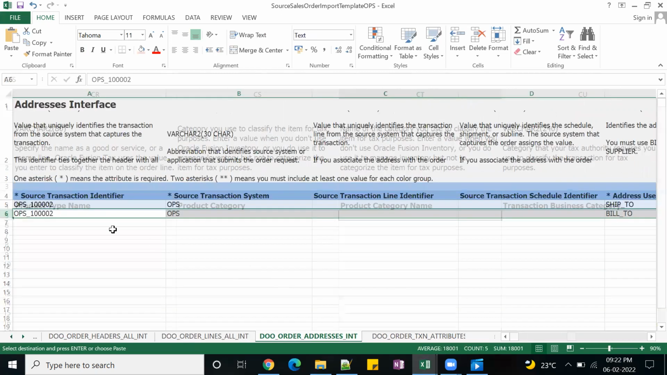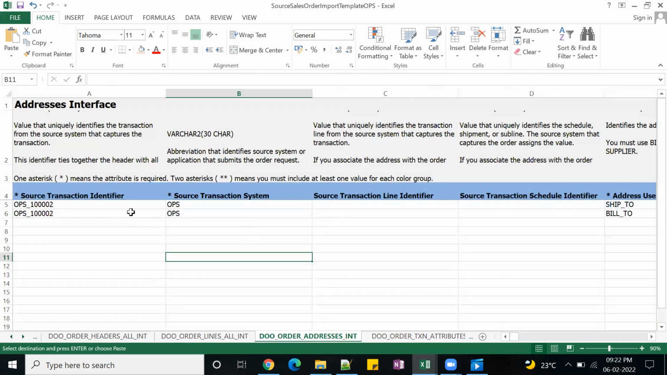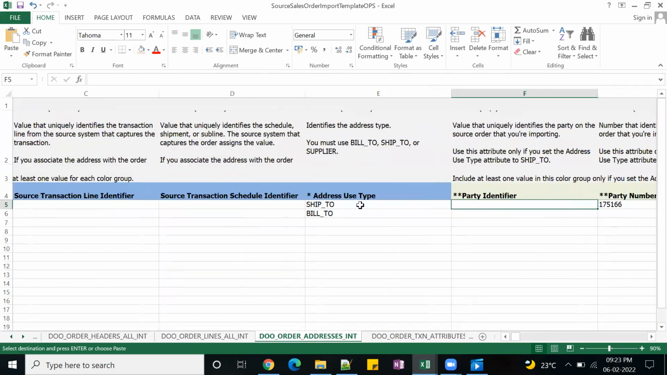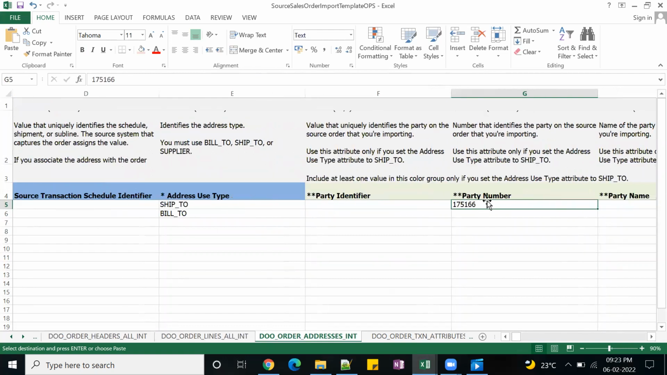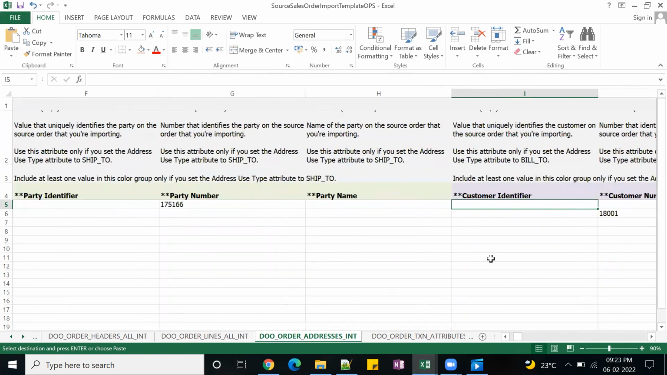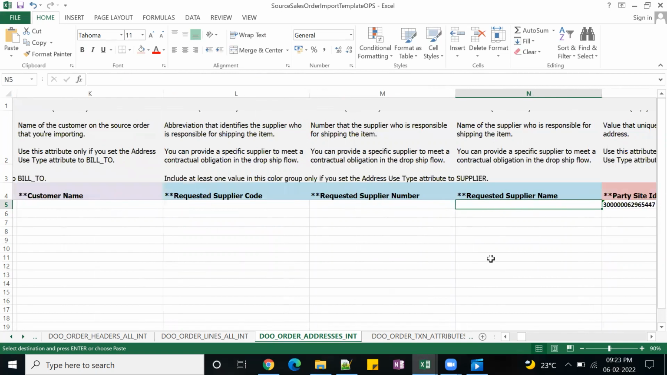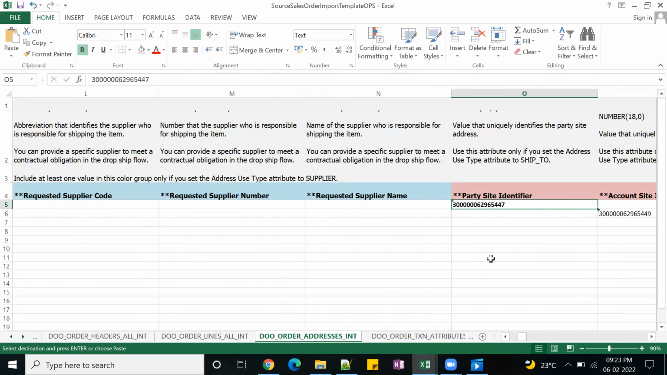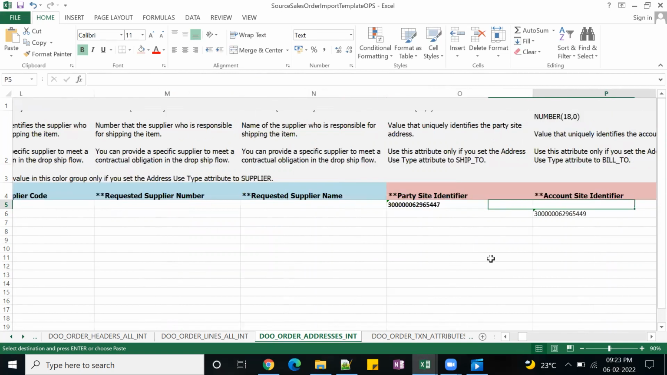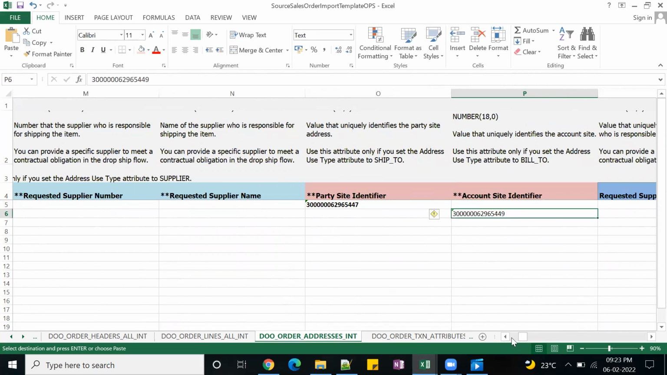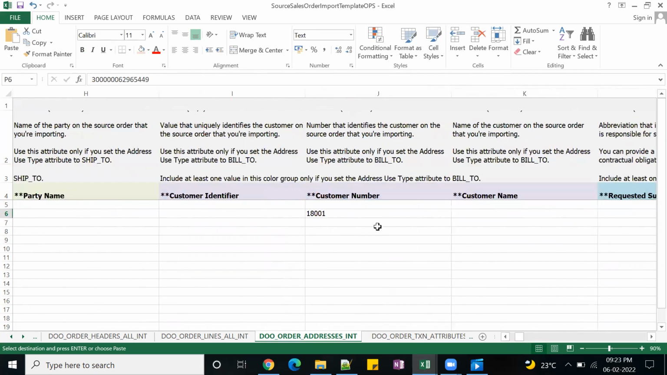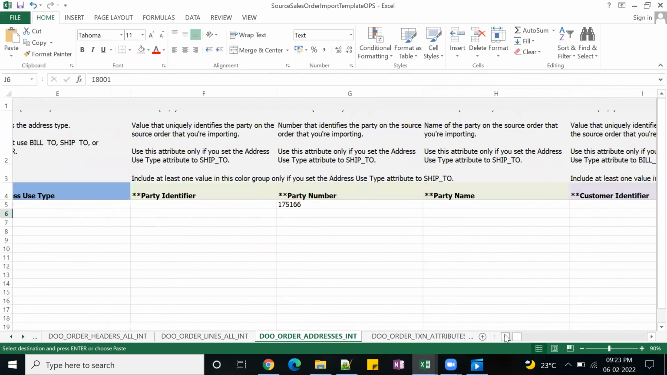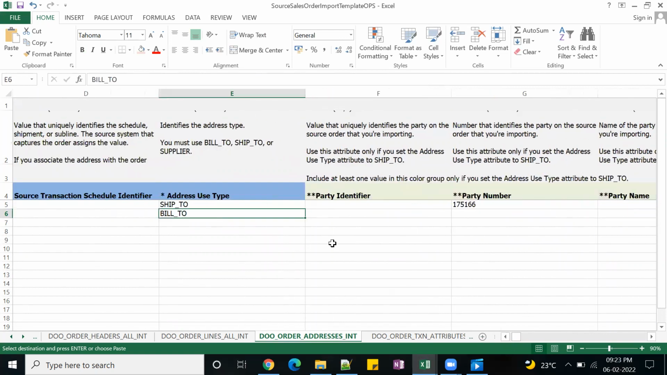Similarly, the address sheet. So I was telling, right, 2 entries are required. First entry will determine ship to. Here party number is nothing but customer number, and party site identifier we have to pull from the party sites. Similarly, accounts identifier we require for bill to. So this is the bill to account, and if you see, address user type is bill to. Okay.